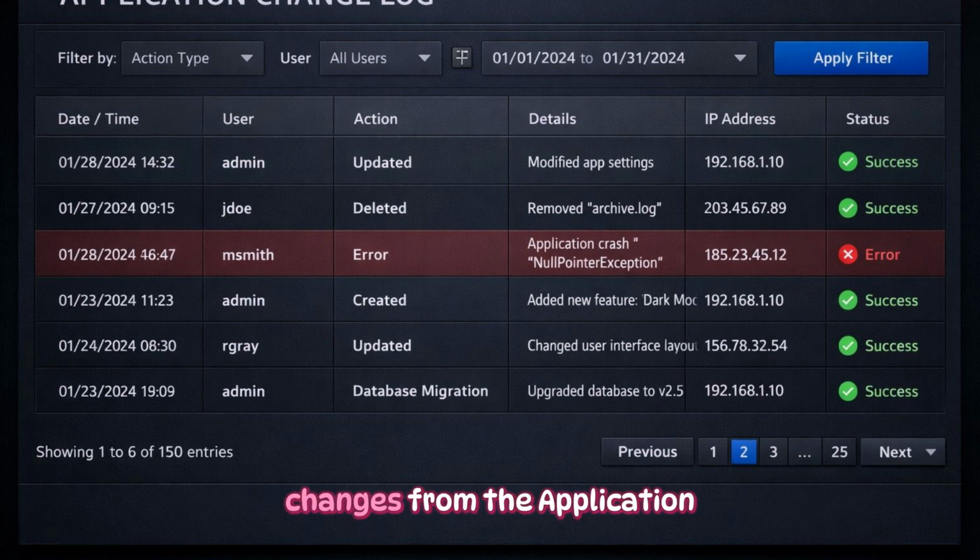Select a sample of changes from the application change logs. A typical change log is shown on the screen. For each change, verify that a formal change request exists.